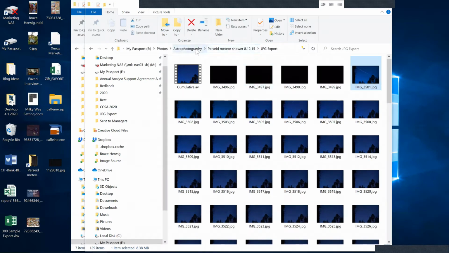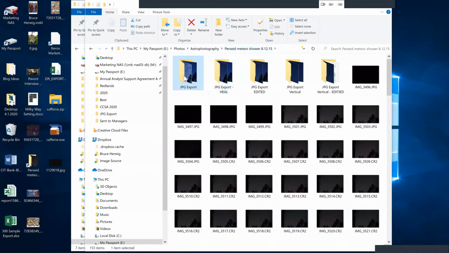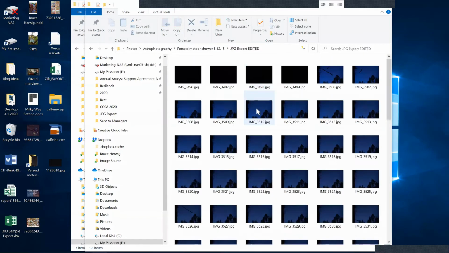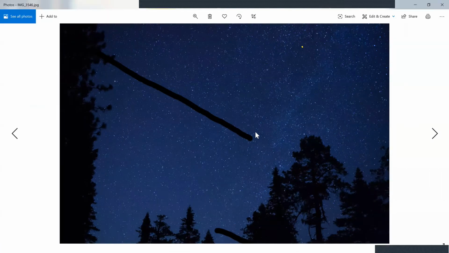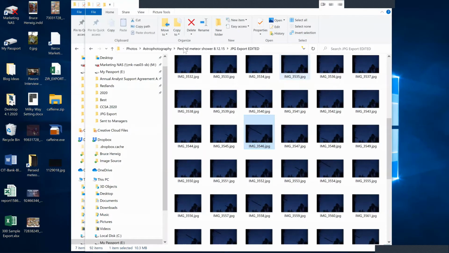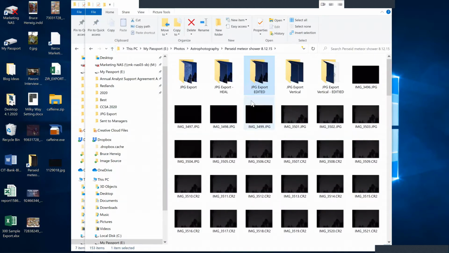And so when you have those saved, I'm going back to my folder here. So notice I have my JPEG export folder. That's just as the files were taken, exported from Lightroom. Then I have a heal folder. So everything in here, I used the heal tool because I was experimenting at the time. This was JPEGs, and this was all cleaned up using the black pen technique here. And I was trying to figure out which method was better. And you'll have to be the judge of that.